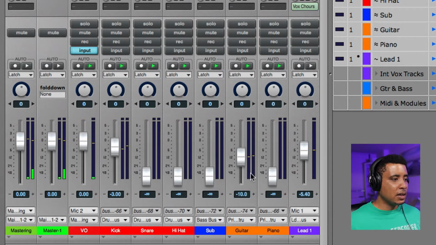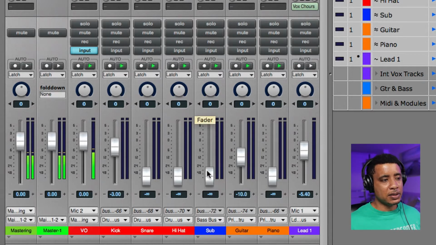All right, so we have that. Now what we're going to do is add in the other percussive elements. And then after that, we'll go to the bass. We'll just do this really quickly.